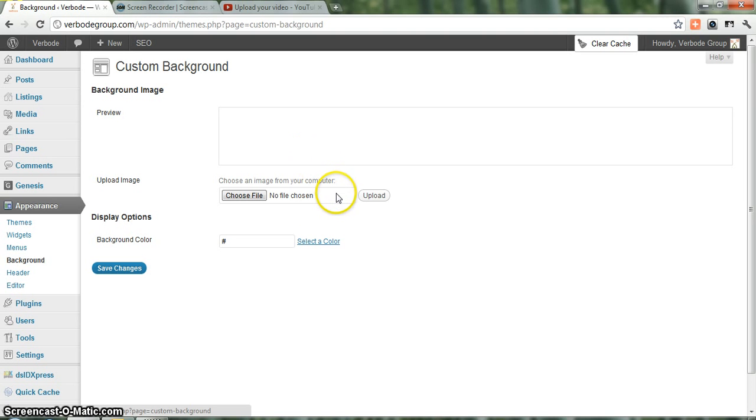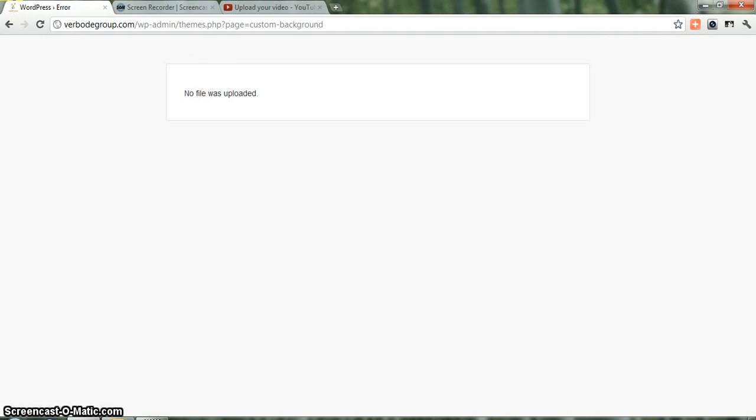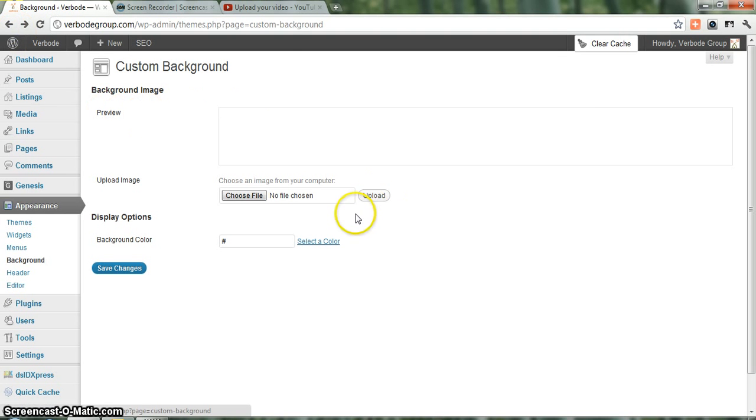I won't do it here because I'm pretty sure you have to upload the image that you want through GoDaddy, through the file system there. I think if you try and do it here, you keep getting this error. So I think that's how you have to select a custom background image. And that's pretty much all you'll see from this option.